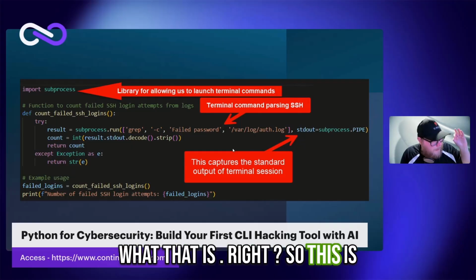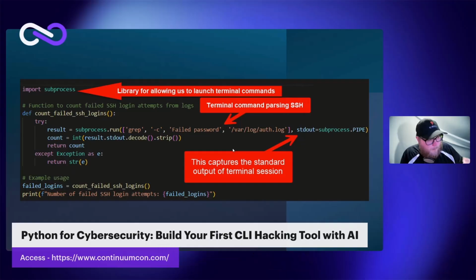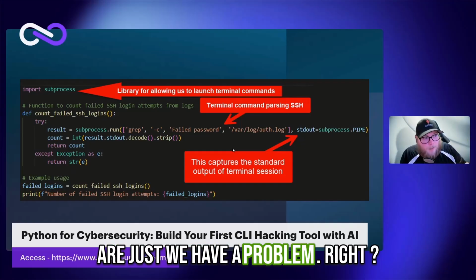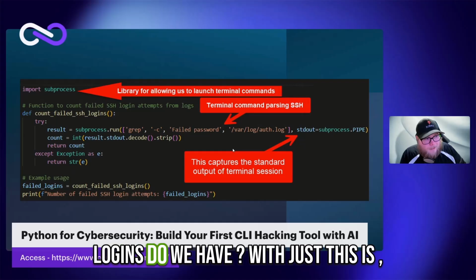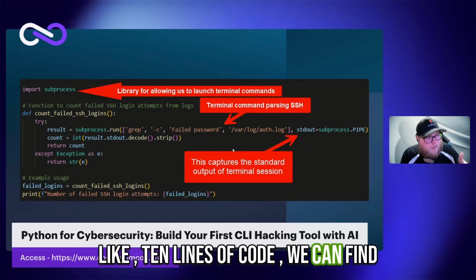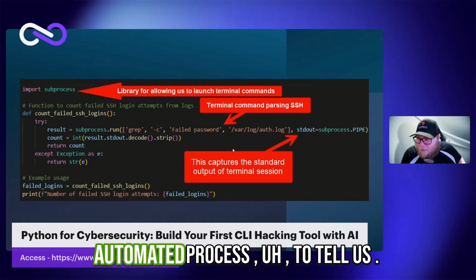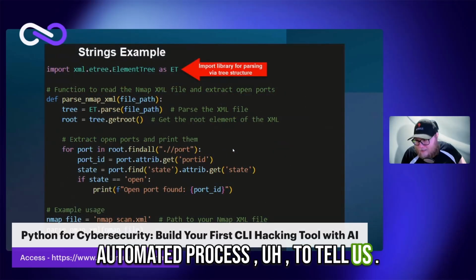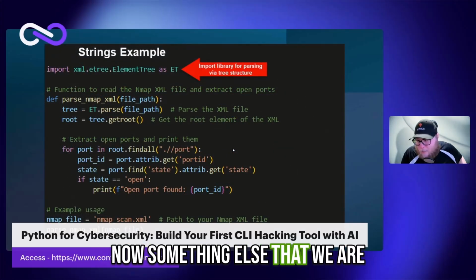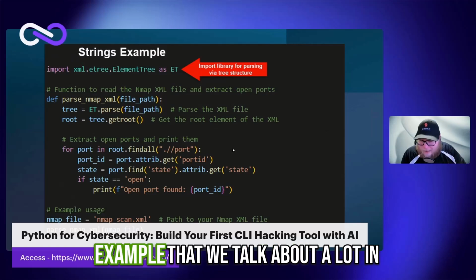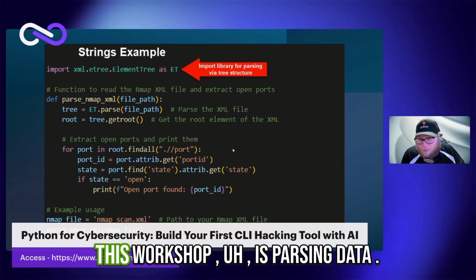Right. So this is extremely powerful when we have a problem, right? Well, how many failed logins do we have? With just this, like 10 lines of code, we can find out and have something run in an automated process to tell us. Now, something else that we are going to do a lot of, and this is an example that we talk about a lot in this workshop, is parsing data.